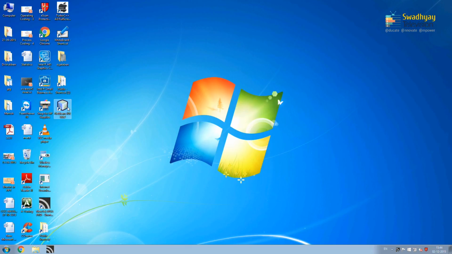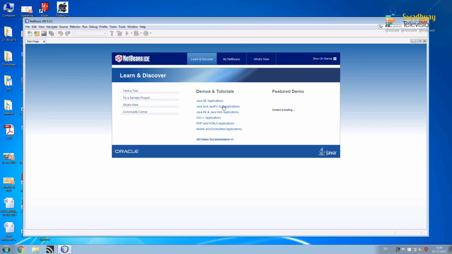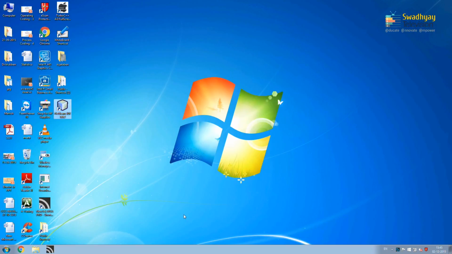Here we can see our NetBeans IDE is already installed and by double clicking on it you can start your NetBeans IDE. So, here is our IDE open. We will discuss various parts of NetBeans IDE later on, but we have successfully downloaded and installed NetBeans IDE and JDK. You can test your JDK installation whether it is successfully installed or not.